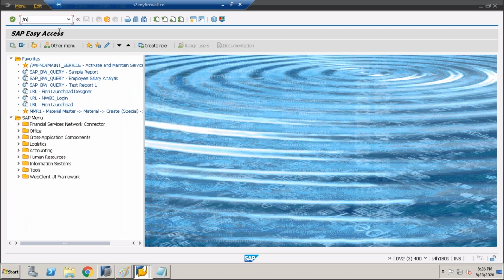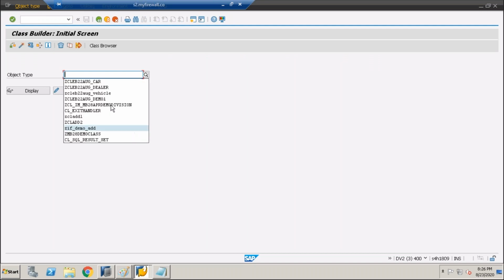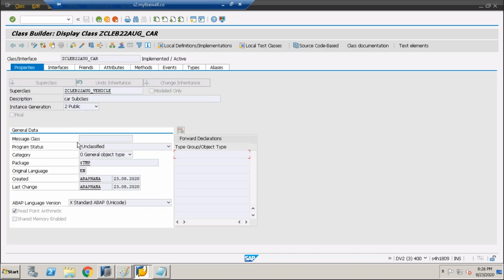Pankaj, sorry for the disturbance. Sriram here. Yes, Sriram, hello. Yes, I'm able to hear you. If you don't mind, can you go to SU24 once, from the previous class? There is a properties tab available, right? What is the forward declaration? Okay, let me go to these properties. Yes, forward declaration and fixed point arithmetic. There is a checkbox selected, right? What is the use?